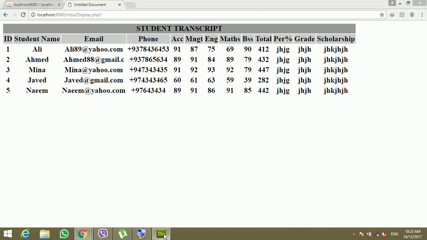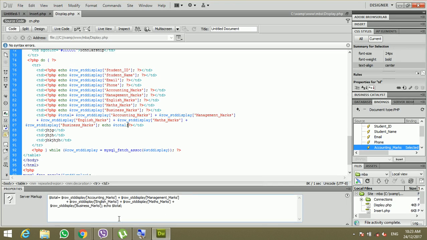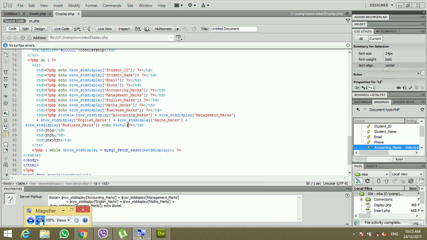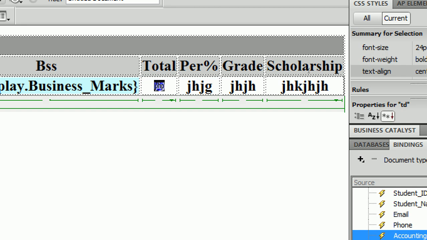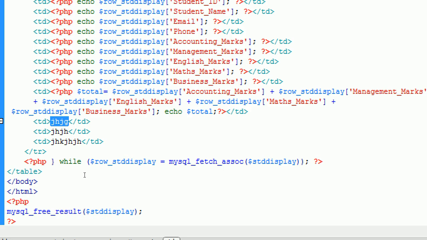The second is I have to calculate the percentage. So for calculating the percentage, go back to the code, and if you don't know where to write the code for percentage, go to the design and select this text under the percentage. Go back to the code and look at here. Here you have to write all of your percentage code.